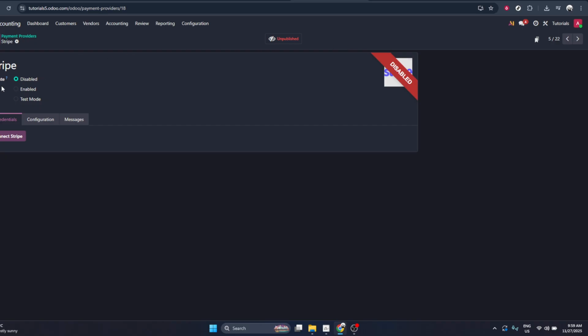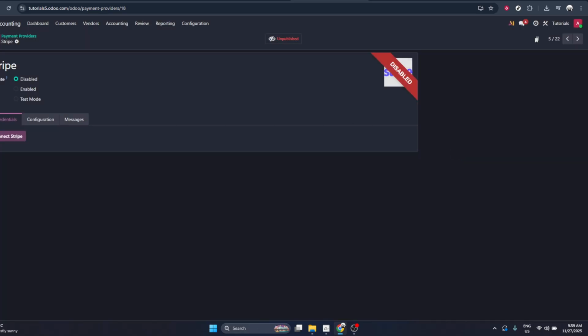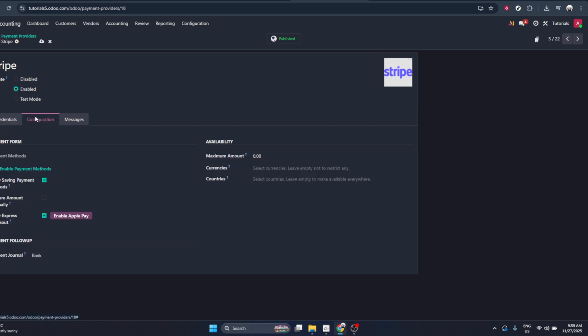After installation, you should now see an option to activate Stripe. Click on Activate to start the setup of Stripe as an active payment provider. Activating it tells Odoo that you want to use Stripe for processing payments on your invoices, e-commerce orders, or other online transactions. Next, you'll see an option to enable and connect Stripe.